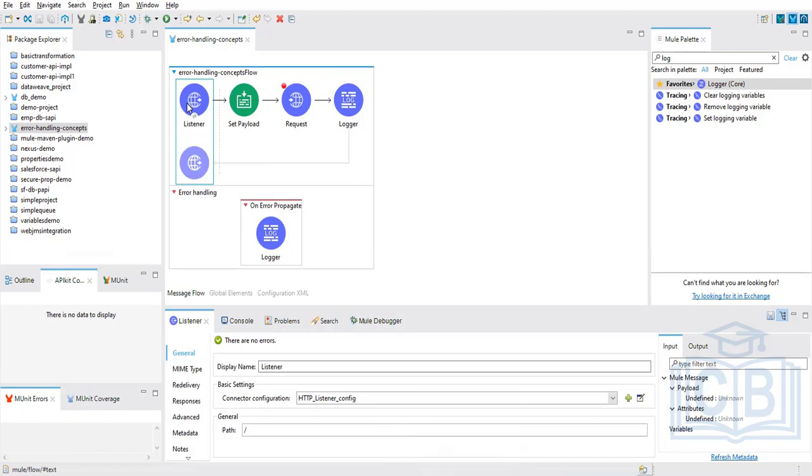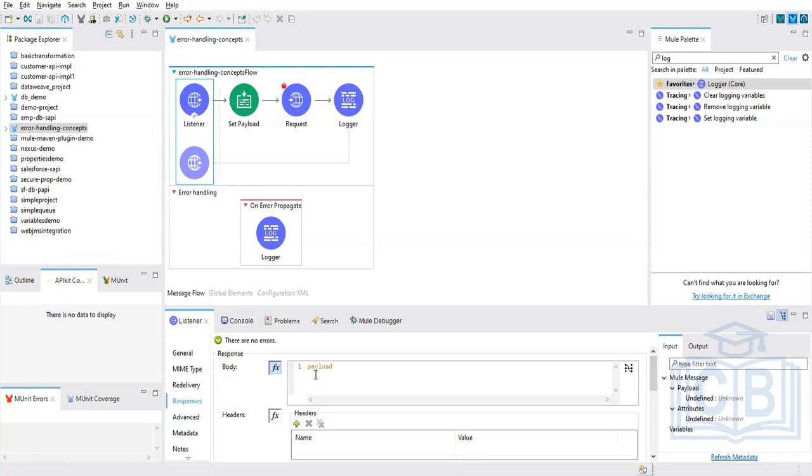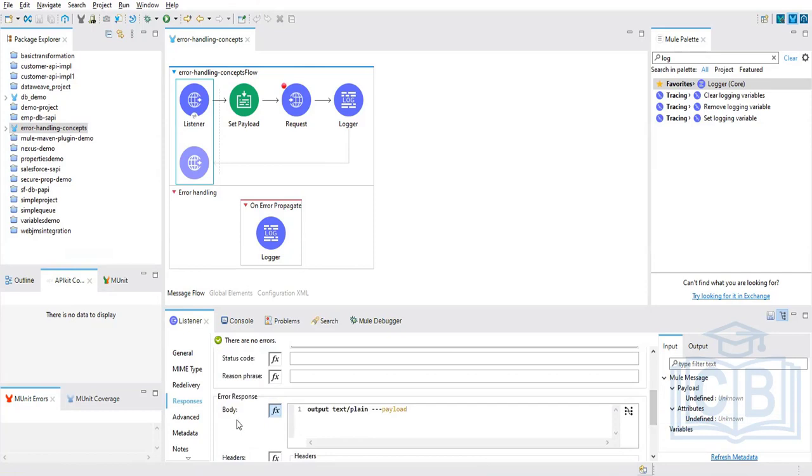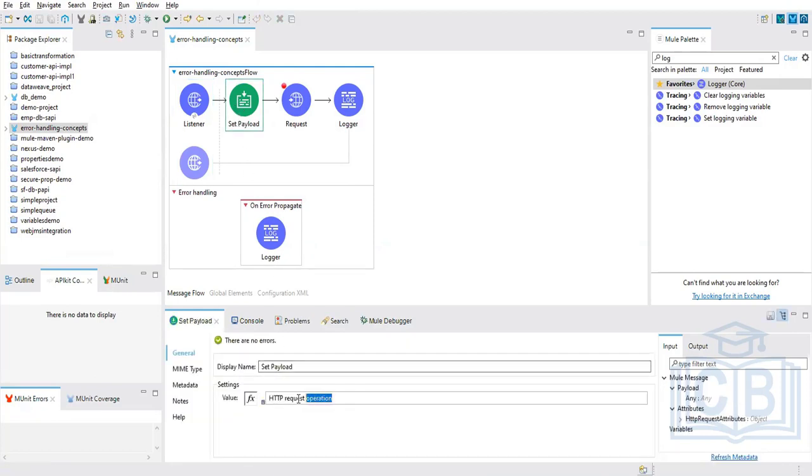If I click on the listener, you can see the response section over here. What response am I sending? I am sending the payload as a response back to Postman. Sorry, not body, there is an error response actually. The error response means I'm sending the payload as a response to Postman. Here I'm setting some response. What payload am I setting? The HTTP request operation payload.